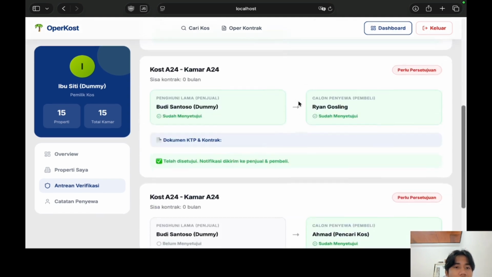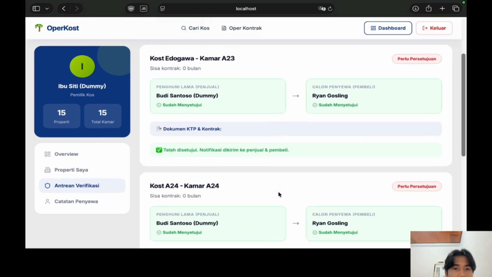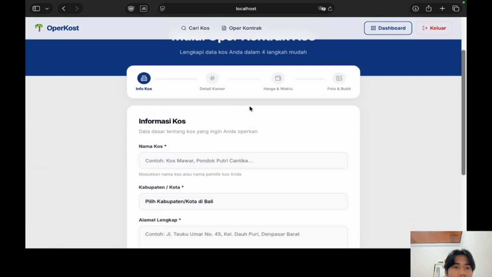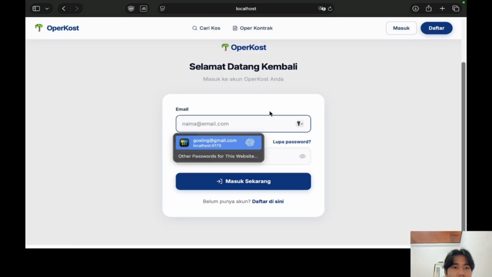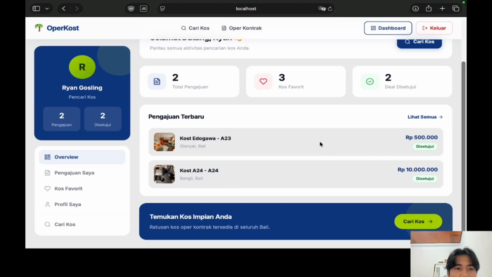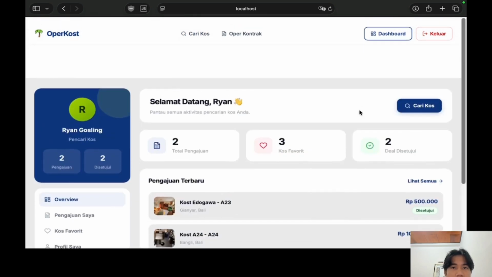This is a dashboard for the owner, so the owner can accept that for his or her own cost. And then it's the same as the other, but the offer contract is only for the tenant, not for the owner. Okay, we're going to check for Gosling, and the status is disetujui. Okay, this is all of my front end and everything about my website OperCost. Next I will explain my code.